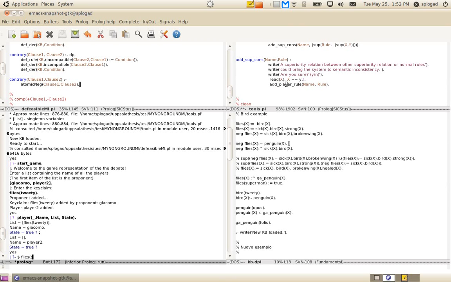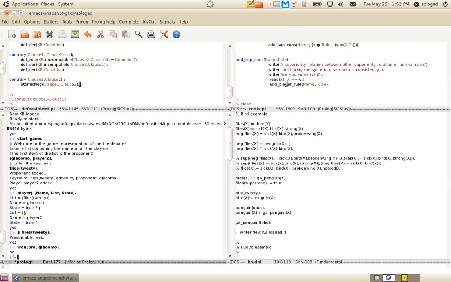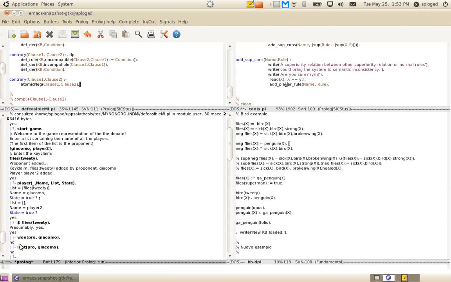Right now, flies Tweety is defeasibly derivable. It's okay. But during the game, we should use different predicates, I mean, not the generic one, but using one specifying pro Giacomo. For example, now Giacomo didn't win, and didn't lose, as we can see with the predicates for pro Giacomo. Why? Because we have a game draw at this moment.